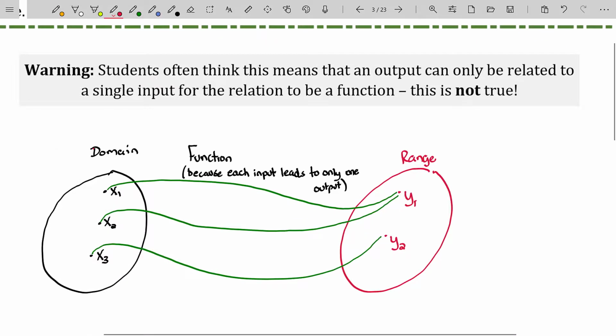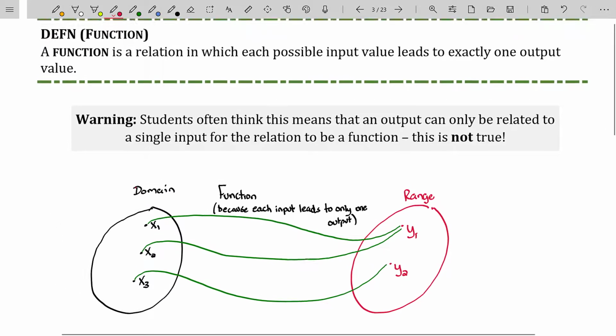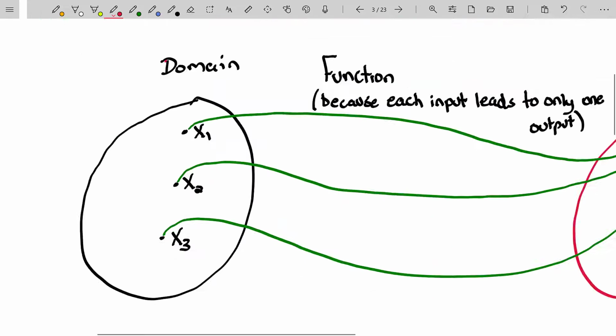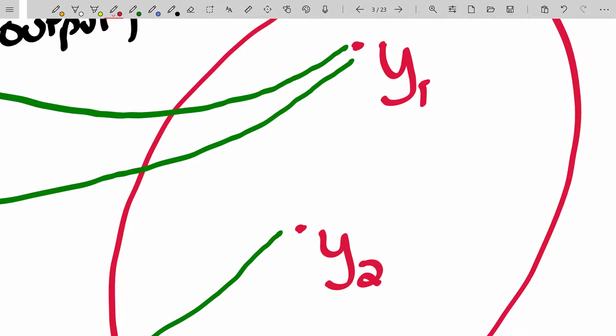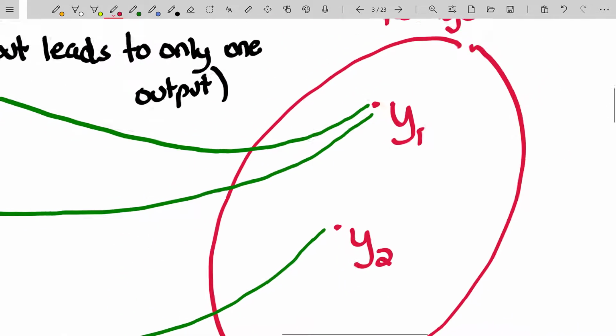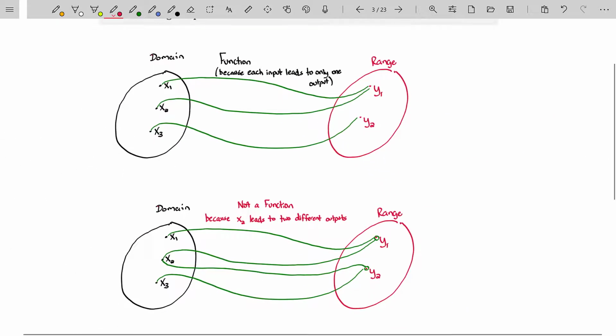My little warning here is very important to heed. Students often think this means that an output can only be related to a single input for the relation to be a function, but that's not true. The only condition that a function needs is that each input leads to a single output. But a single output can actually come from more than one input. That's totally fine. This is called a mapping relation, what you see here.